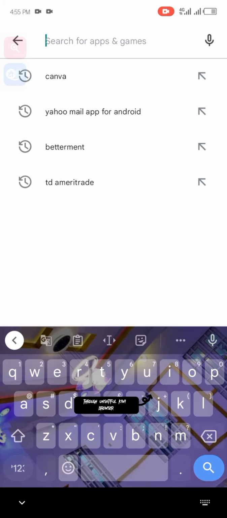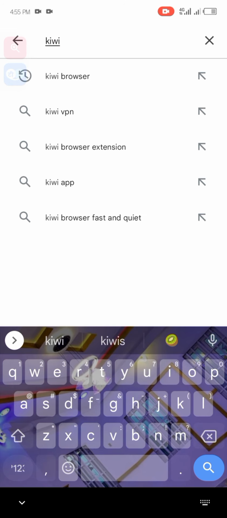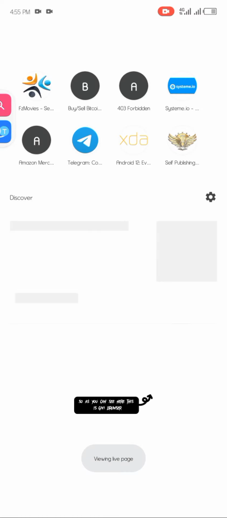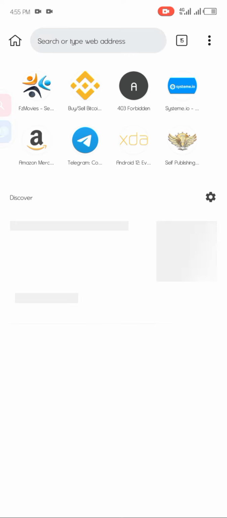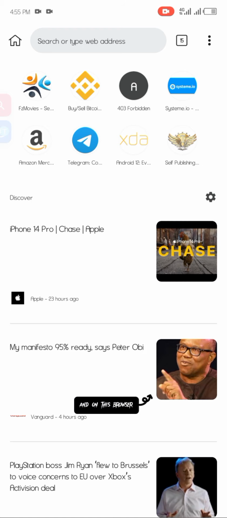Search for Kiwi browser. Once you search it, this is it, install it and open it. So as you can see here, this is Kiwi browser. It represents Google Chrome. And on this browser, you can add as many extensions as you can add to the Chrome on your desktop.